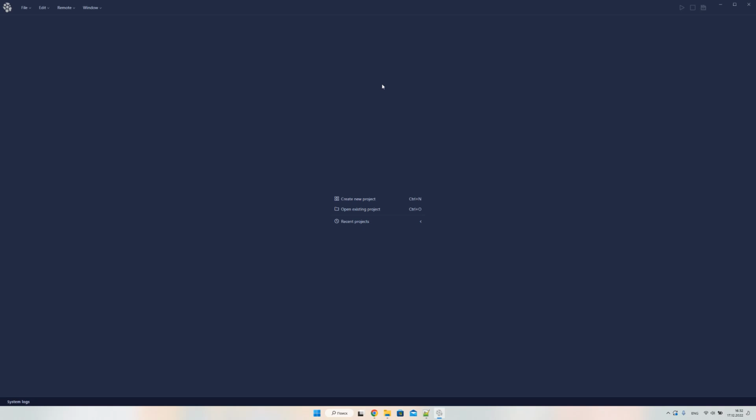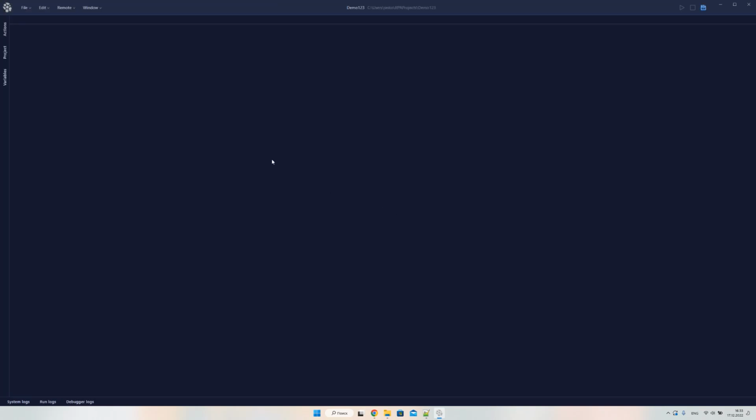Well, this is the screen you will see once you open the software. Let's create a project by clicking the Create a New Project button. In the pop-up window, let's enter the name. Let's make it Demo123. And then we have to specify the folder where the project must be saved. That's it. And then click Create Project button.